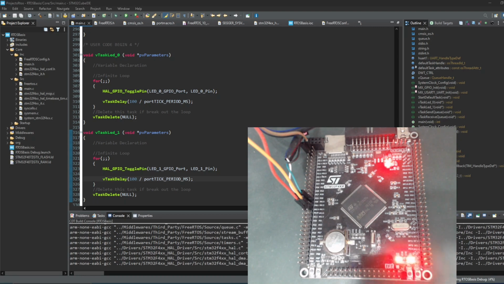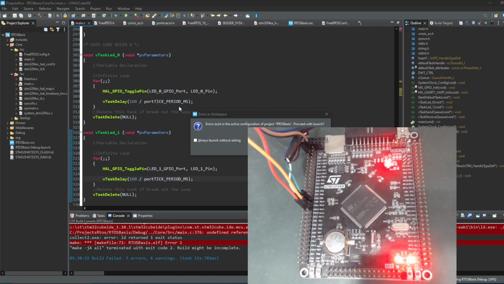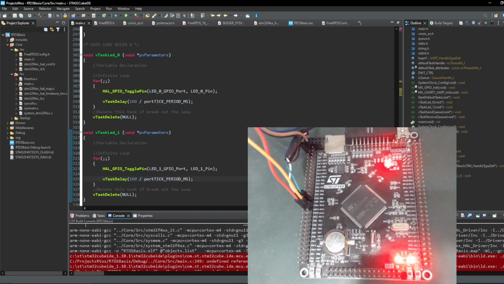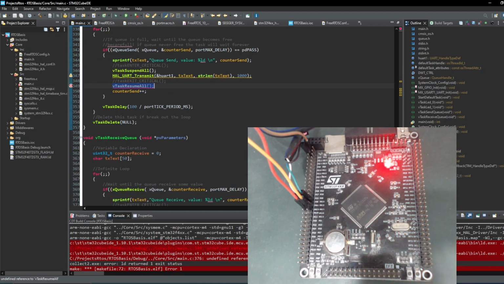We are going to now transfer the change we did, 100 milliseconds for both tasks. So you got some error here. Now let's check what is going on, correct the error, and that's it. We probably set up something wrong here: undefined reference to vTaskResumeAll. And we committed a mistake here.